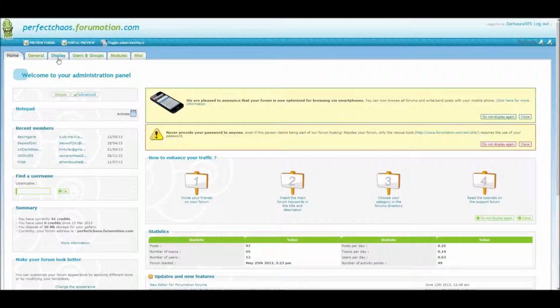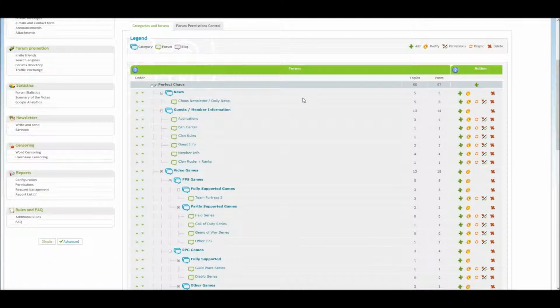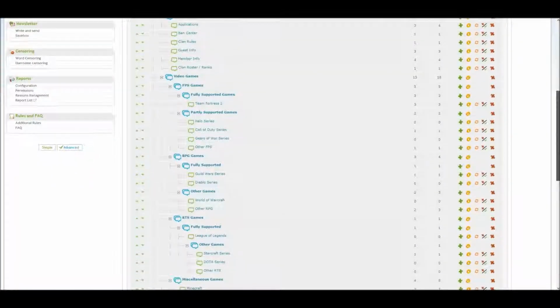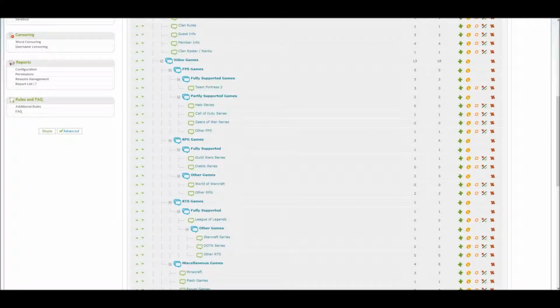Let's take a look at my website for an example. Here is my current layout for forums and categories. You can clearly see which forums go into which category, and there are even some subcategories in the gaming section as well. It looks complicated, but really it just falls into place as you practice. And if you make a mistake, feel free to delete your topic and try again. The key is to not get frustrated.